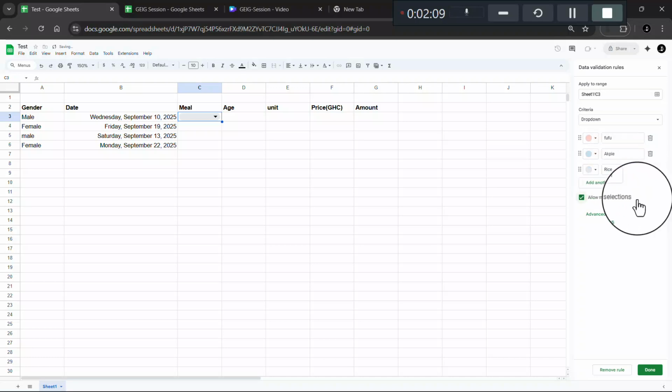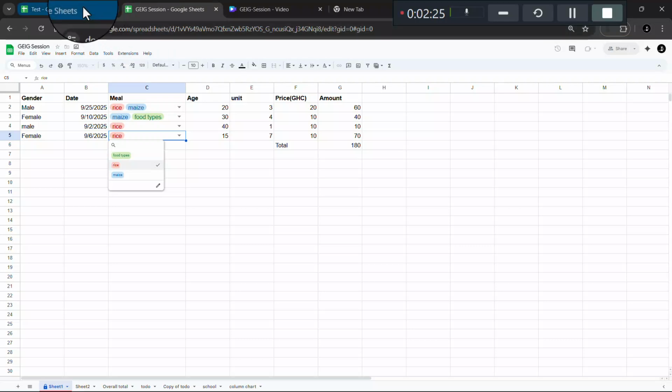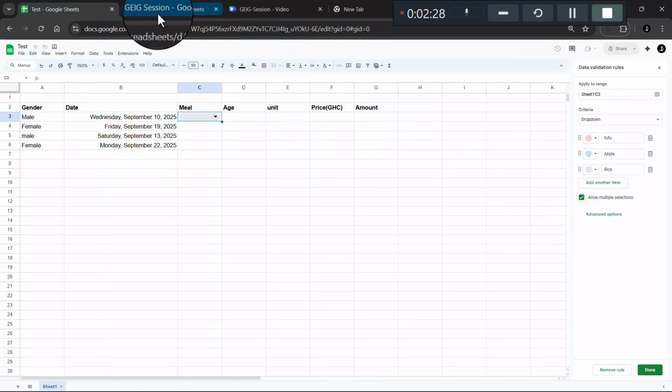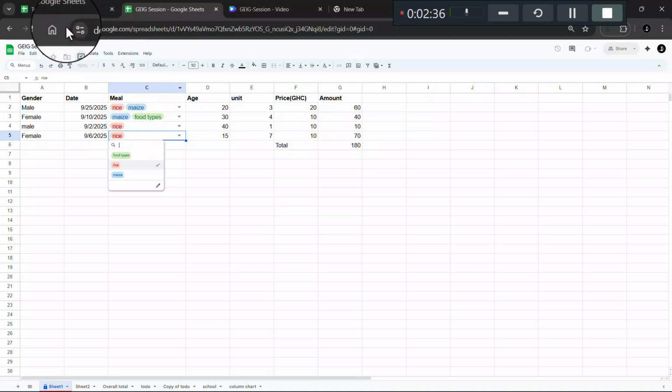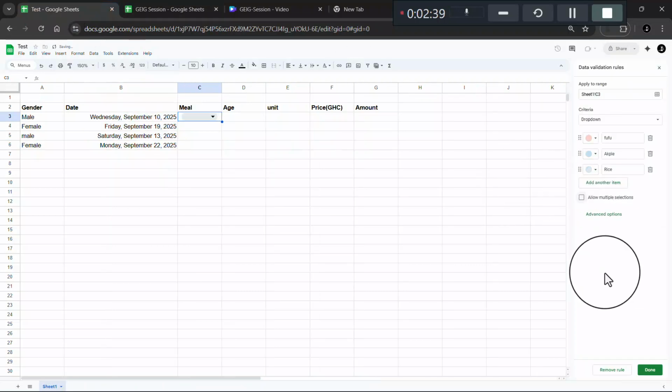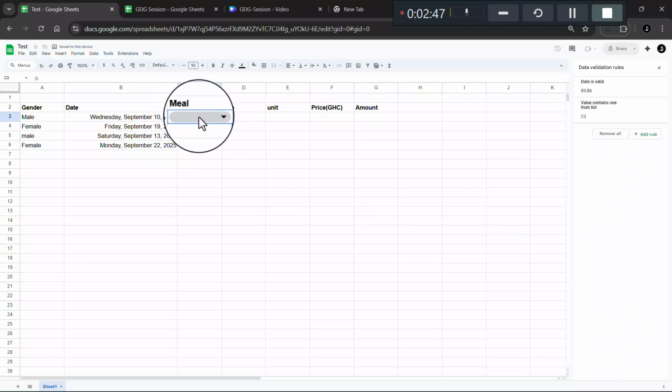Now here, if you want the users to be able to select multiple values, as you see here, you can click on this, and then click on done. If this is checked, the user can select multiple. So this person likes rice, maize. But if you don't want the person to multi-select, we just have to uncheck this. So let's say we want the person to multi-select. I'm just going to check this and click on done. You can see our drop down is created.